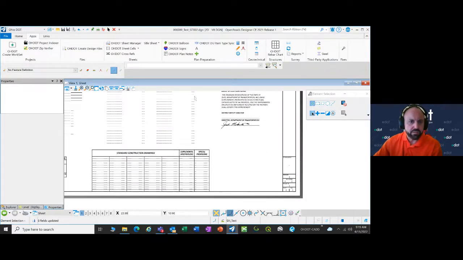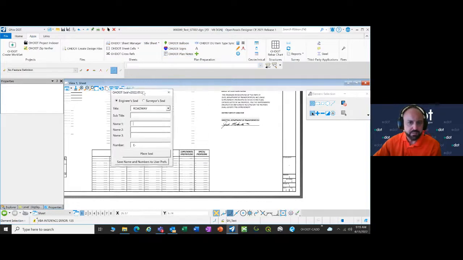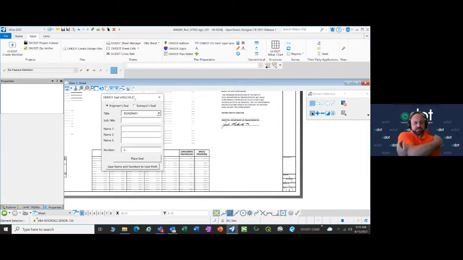So for the title sheet engineering plan seal and signature, we have this new icon here for OHDOT plan seal. Go ahead and click on that. And now we're going to get this dialog here that gives us some options. We can place an engineer seal, a surveyor seal, and then we can have some different titles for that if we want to. Bridge, drainage, whatever. We can just select that.